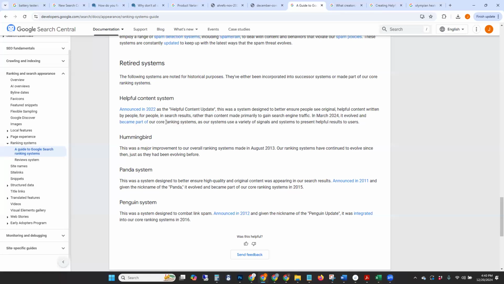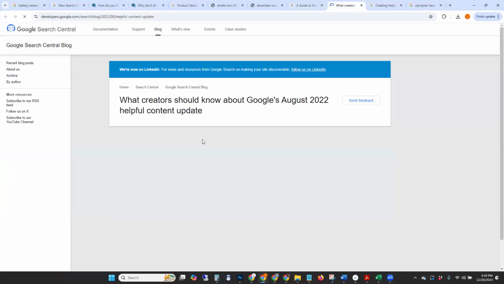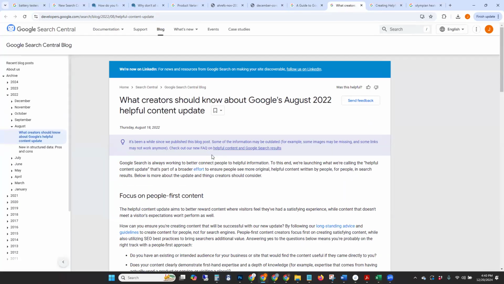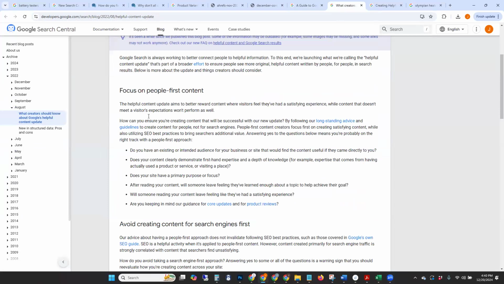And if you look and see what they talk about in the original update here, they're basically telling the world to stop creating content for search engines, create it for people, focus on people first content. And when they define what that is, very first bullet point here: do you have an existing audience that would find the content useful if they came directly to you?